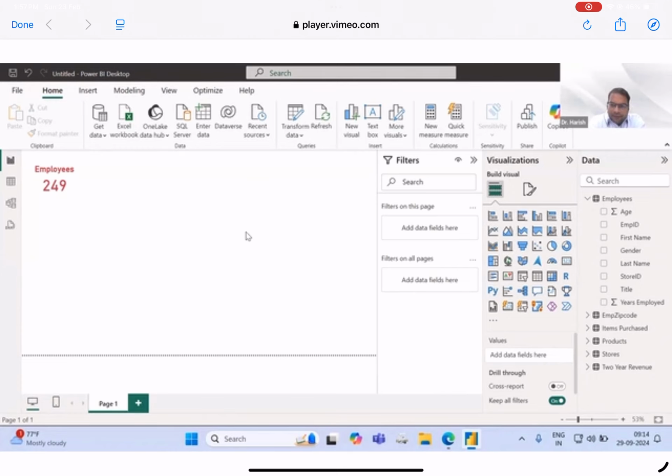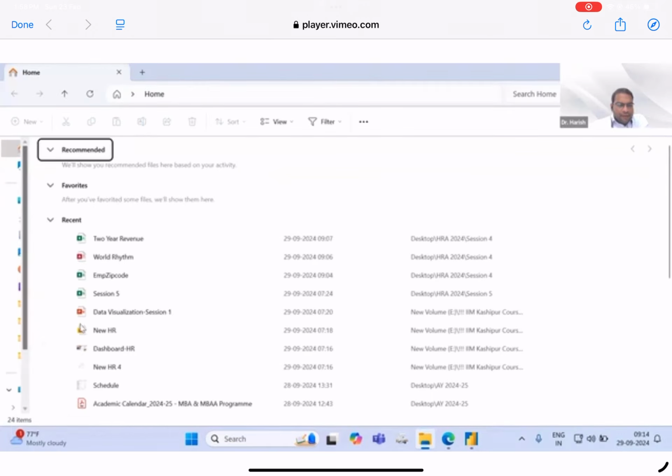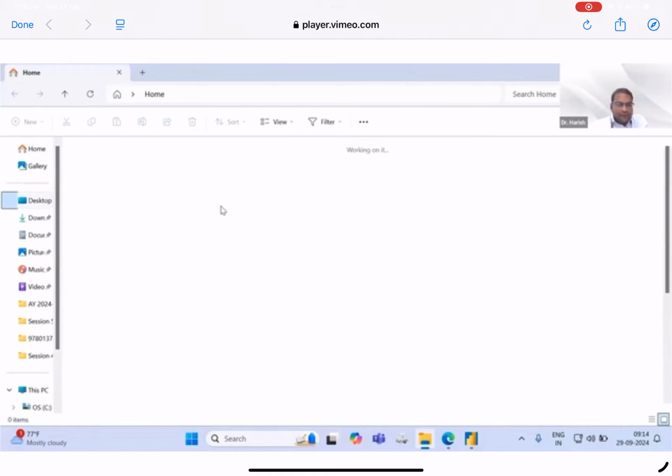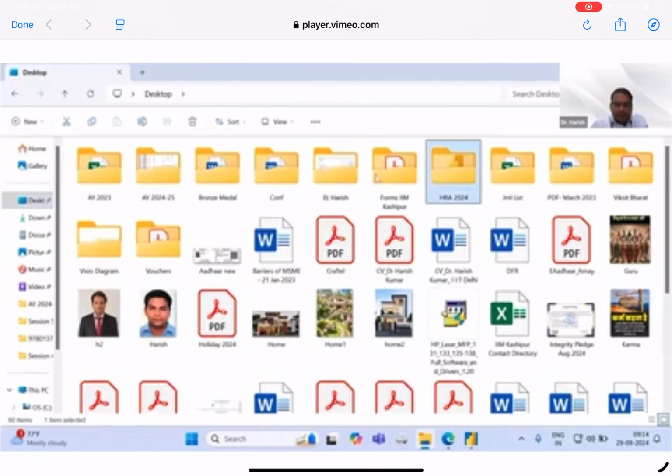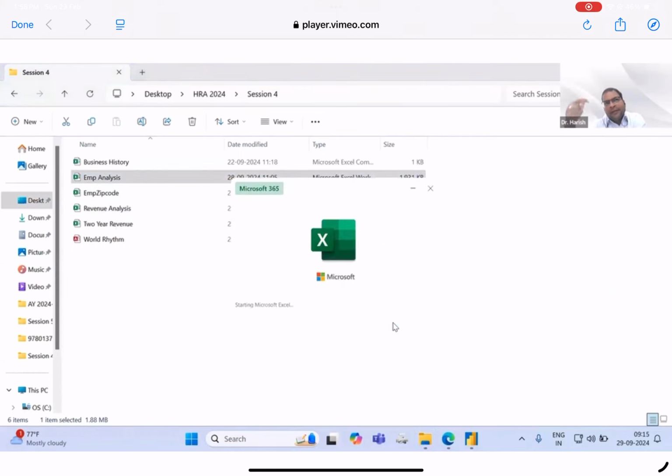Now, the second one here is, if you remember, the recruitment. Let me open that file that we worked on in the last session, where we were able to code something. In session 4, if you remember, when we were analyzing the employees, we were able to get the gender-wise, store-wise, and other analysis, if you have saved that one.